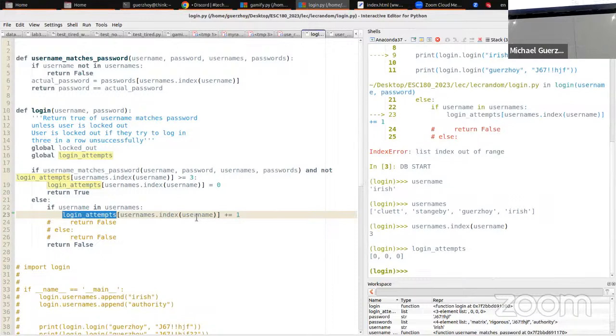No, and login attempts doesn't know about password, right? So login attempts is only updated if the password is correct.